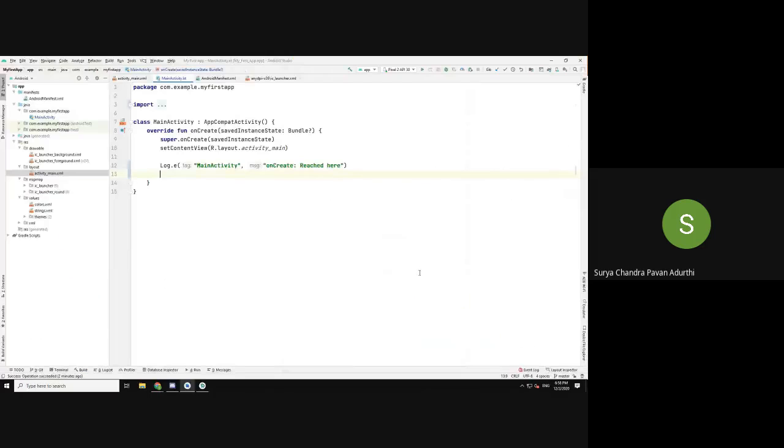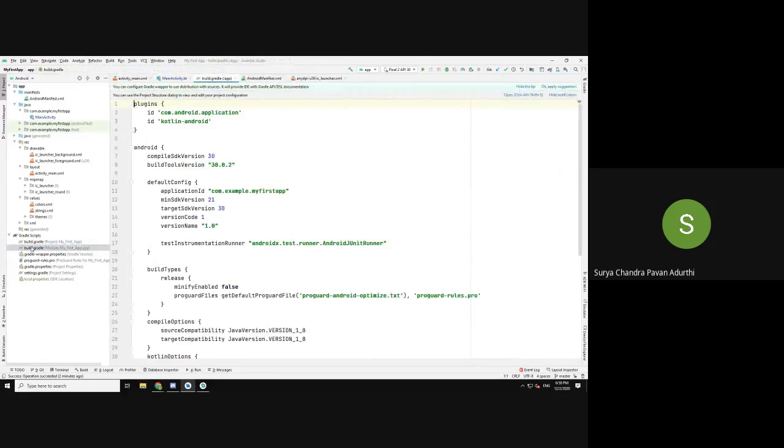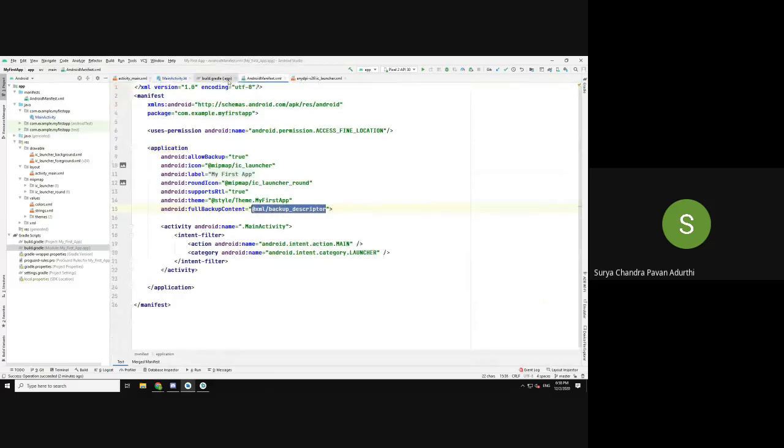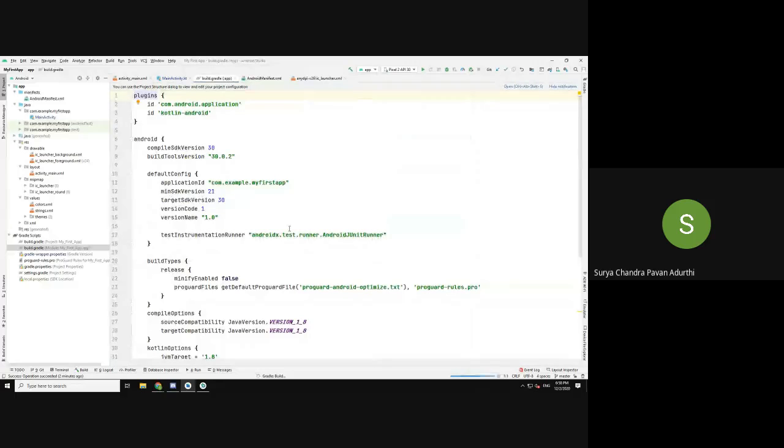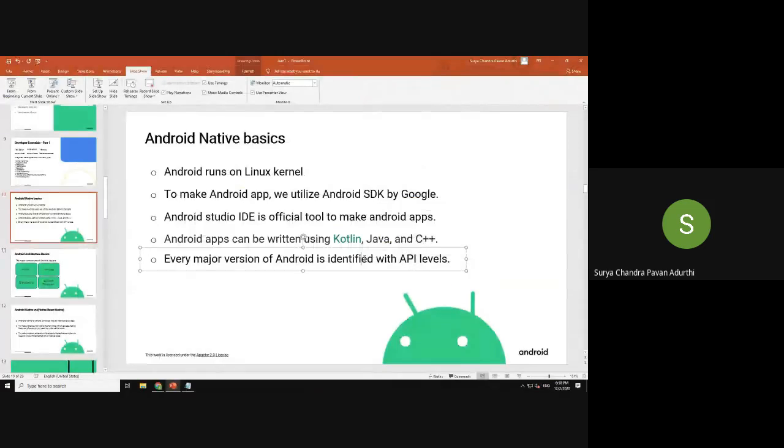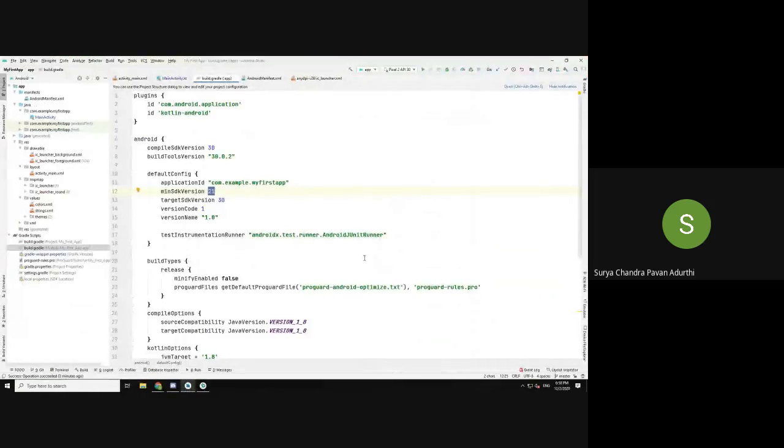So about API levels, one thing I forgot is Gradle files. The difference between the manifest file and the Gradle file is that the manifest file contains the blueprint of the application, and Gradle files contain how the application is built. I mean, the application ID, the minimum SDK version. You see this SDK version, that is the API version. Every Android version has a unique API version. So 21 means Android 5.